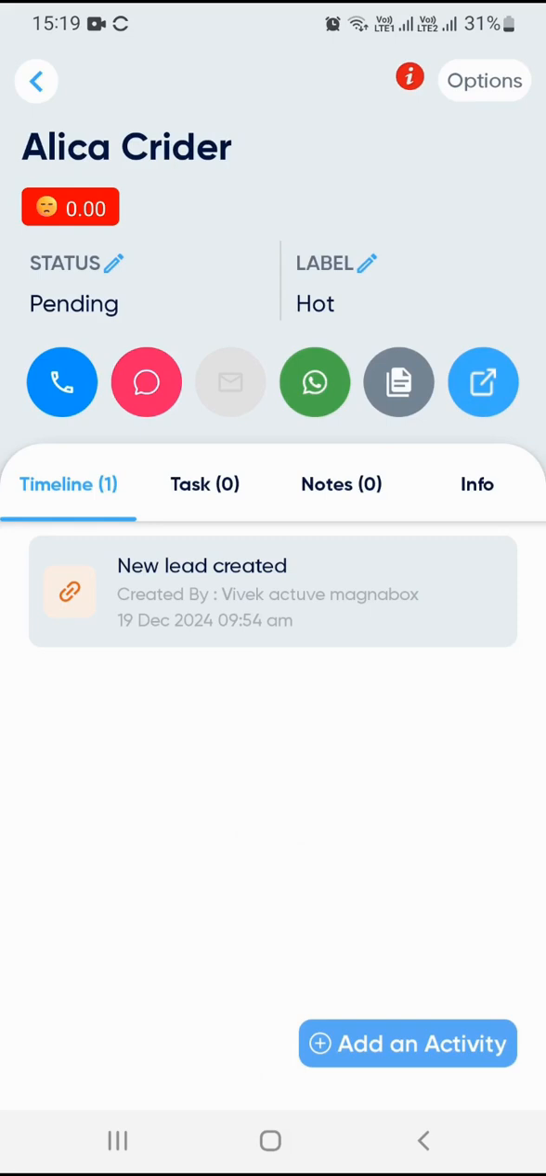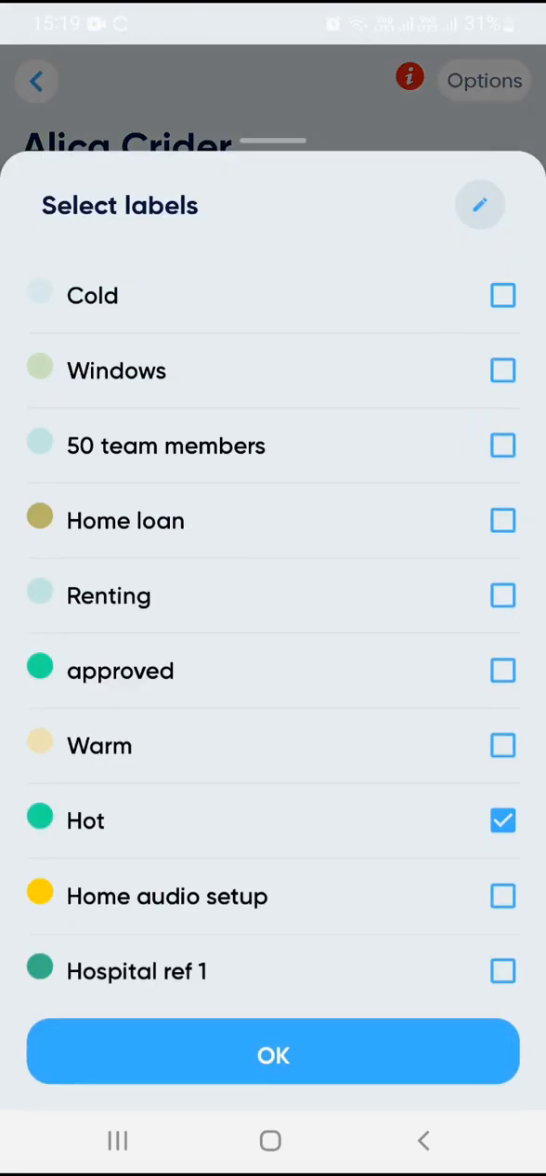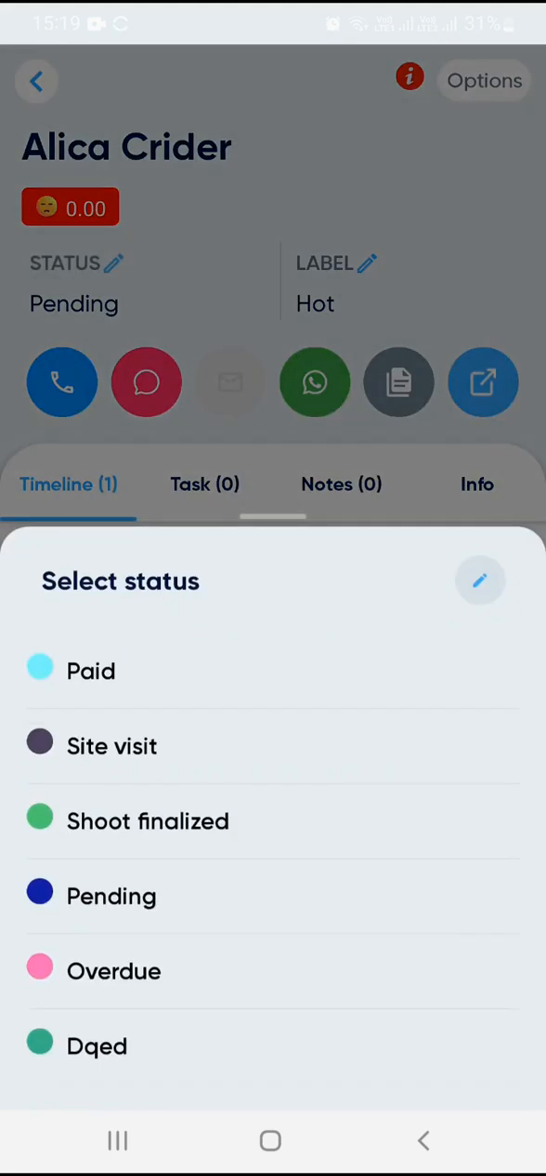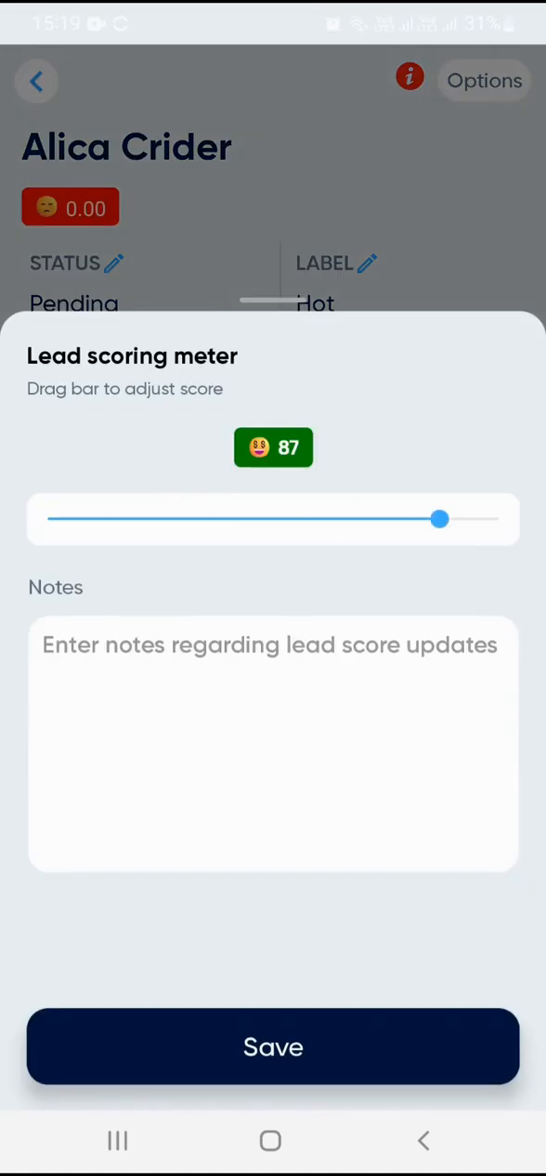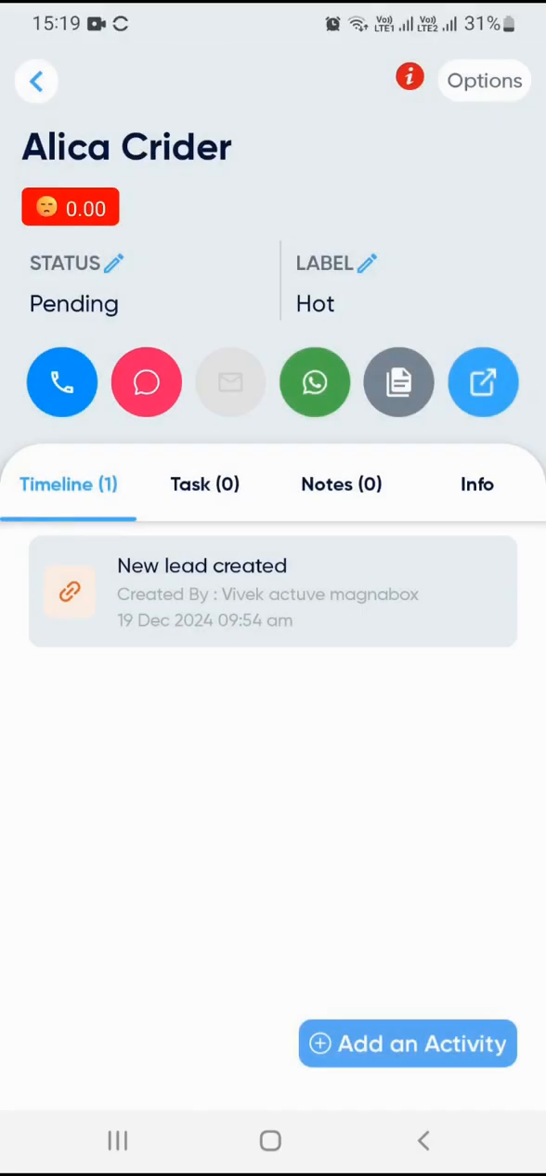So contacting them is fairly easy. You can directly call, message, email, WhatsApp the number from here. Apply any label. You can customize these to your requirement. These are used to categorize the customer. And then you have status. So these are stages in your sales pipeline. These are also customizable. Then you also have lead scoring meter. So 0 to 100, you can rate the lead based on how likely they are to purchase or engage with your business.